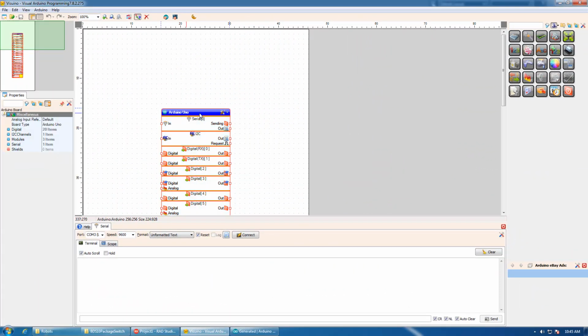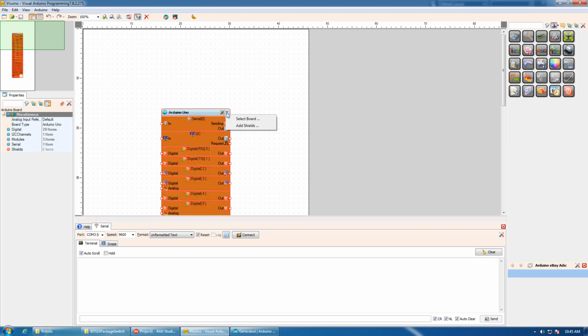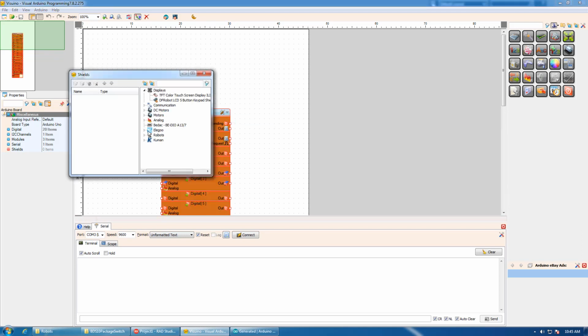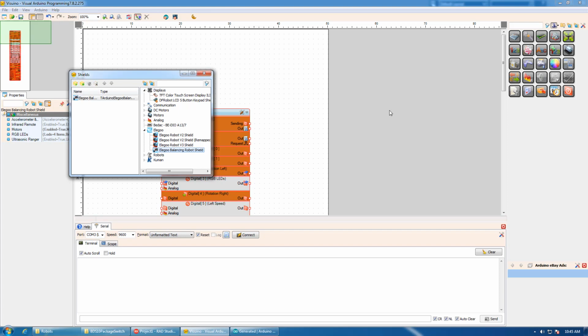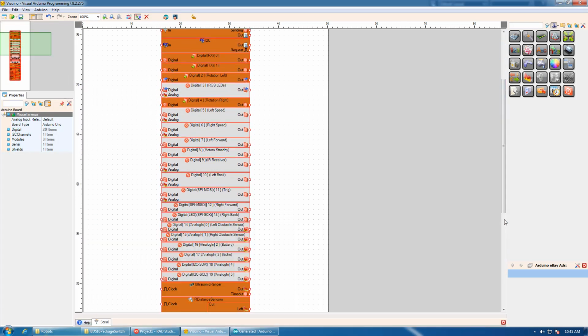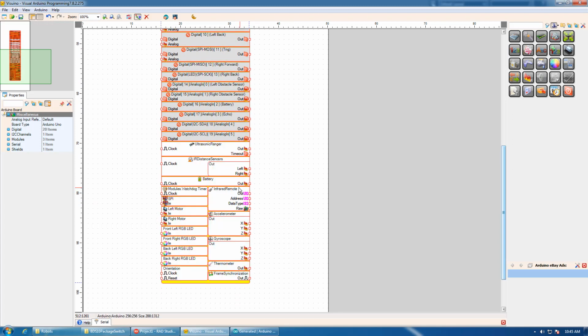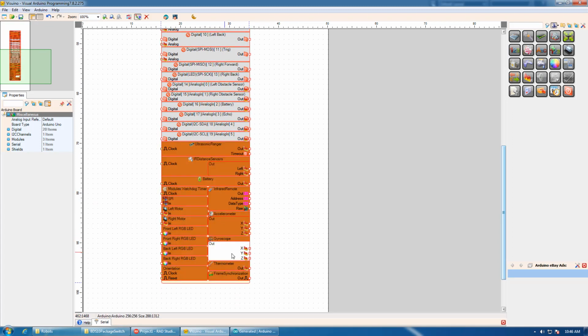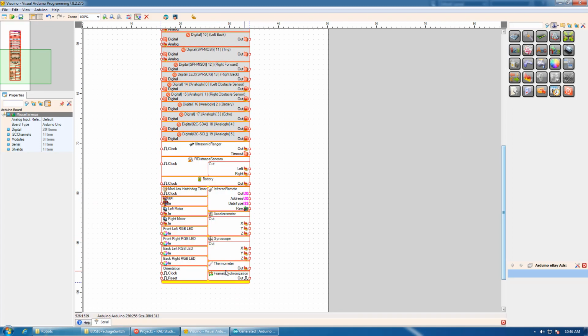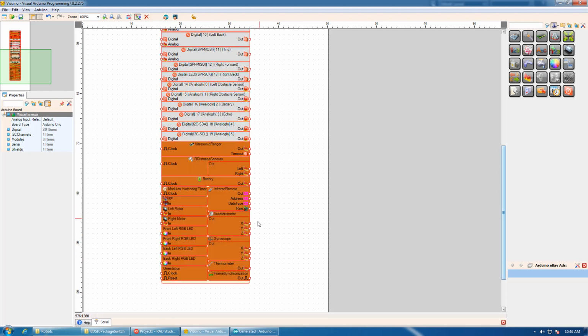Since this is an Arduino robot, we don't need to change the board, but we will need to add the robot shield. In this case, the LEGO balancing robot shield. As you can see, the shield added our accelerometer, gyroscope, and we have even a temperature sensor which is built on the same module. For simplicity, I will read only the three values of the accelerometer.